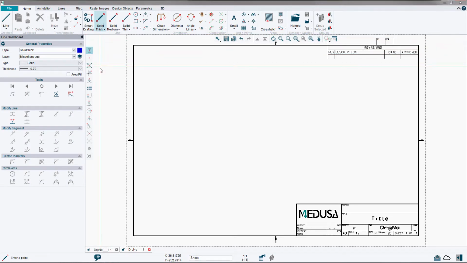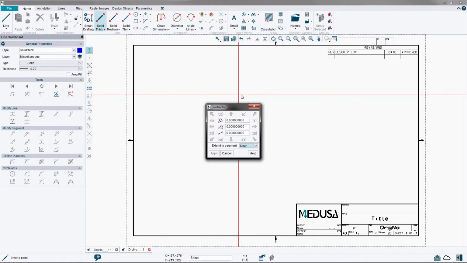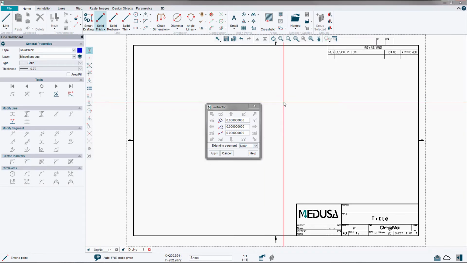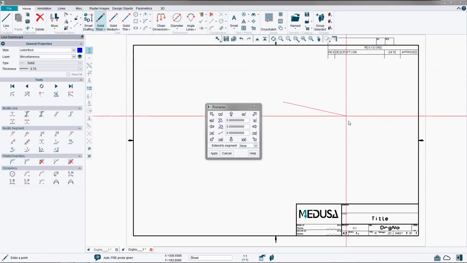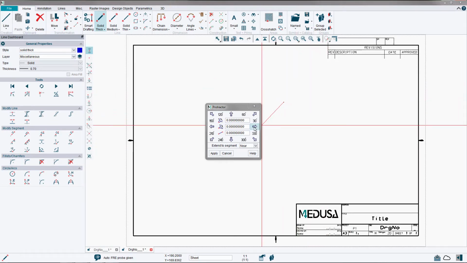Before creating a point, open the Protractor tool from the dashboard area. With this tool, it is possible to accurately create geometry with angle and length as input. In this case, we will use the 0 degrees direction and a length of 50 mm. And then press the Apply button.